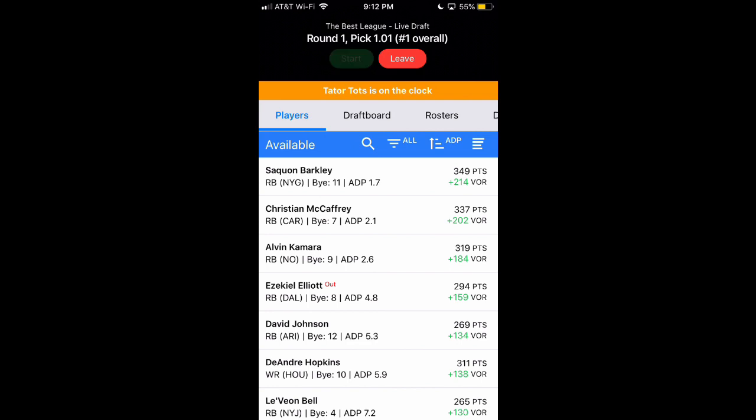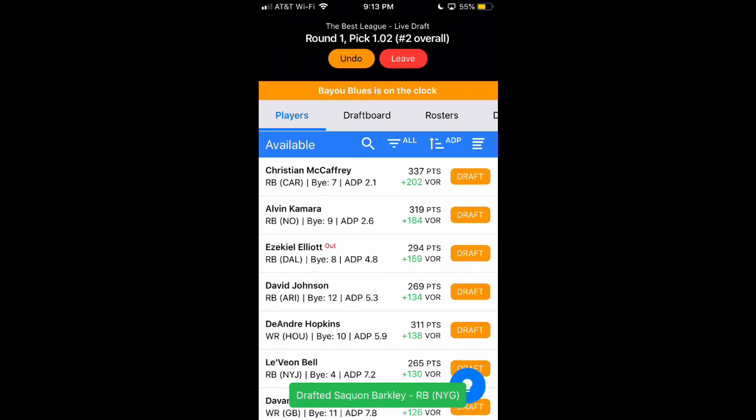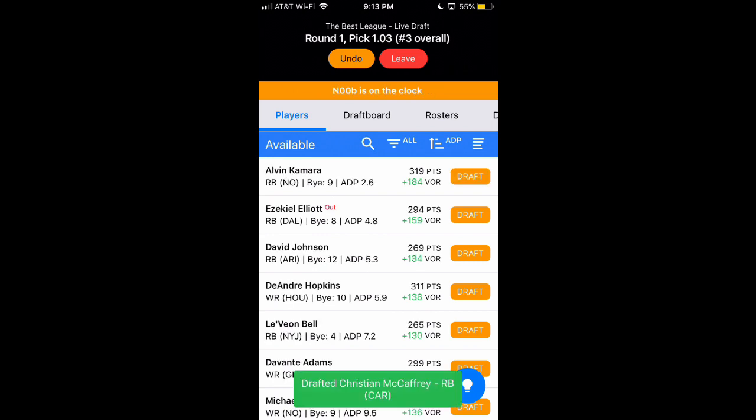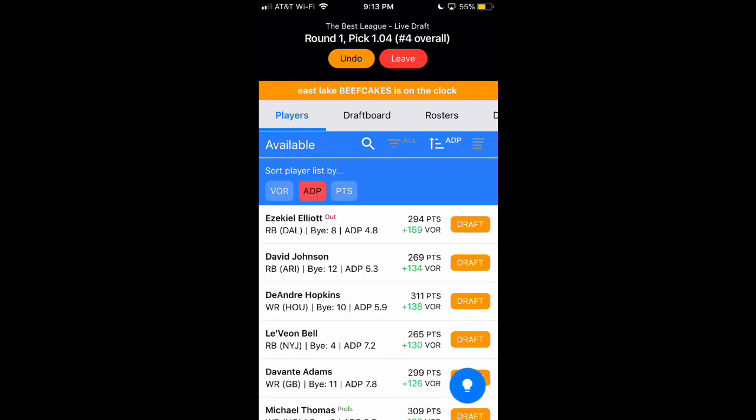Alright, as teams make picks and say them out loud on an online draft, I'll tap the draft button next to the player they selected. By default, everything is sorted by average draft position, so the players most likely to be picked will be near the top. I can also filter by overall point totals or by VOR, value over replacement, but we recommend keeping it in ADP for purposes of the live draft.